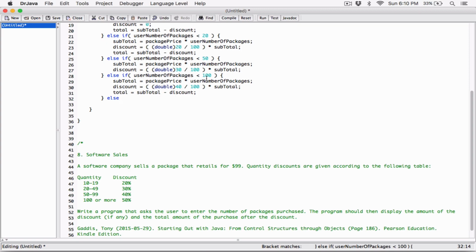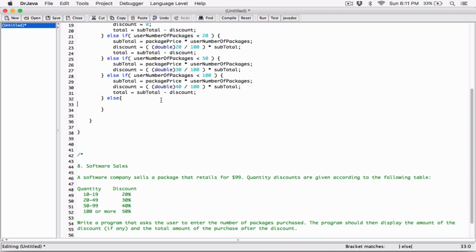Other than that, we can also go ahead and be very explicit about it and write it that way. But I'm going to leave it just so that when you get here and you know that it's not less than 100, you know that it's 100 or more. Okay, so I'm going to leave it. So else.